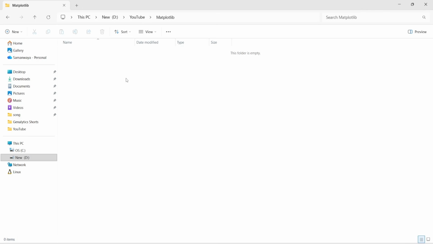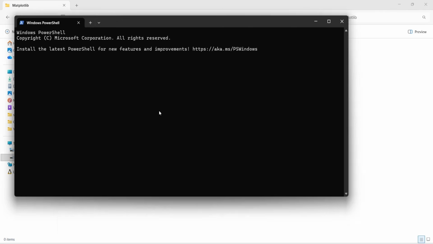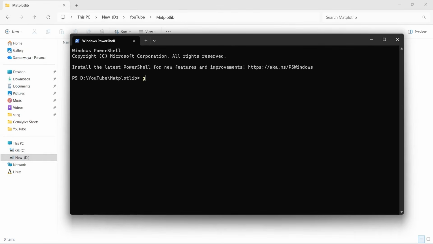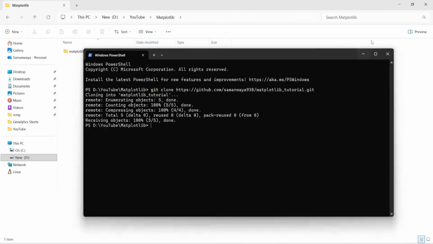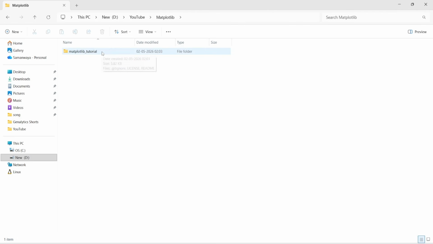So this is my local folder where I'm going to clone my repository. In order to clone my repository, I have to write git clone, and I have to paste my URL. Okay. Now it's cloning. Now see, my repository gets cloned in my local system.